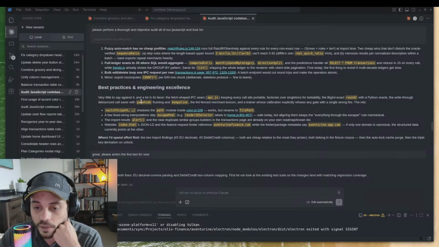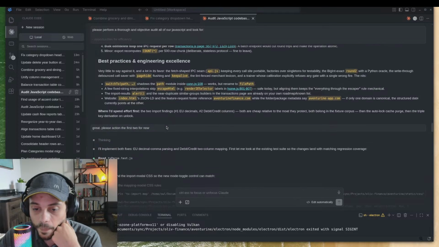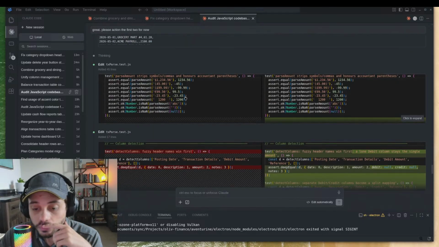And then, yeah, it said the JavaScript engineering, very little to say against it. A lot of it in its favor. Fetch-shaped IPC seam, API.js, keeping every call site portable, factories over singletons, Python Oracle, the write-through debounced call, a cell saver with page hide, flushing, and keep alive, the lint fenced, merchant lexicon, and a trainer whose calibration explicitly refuses any gate with a single wrong fire. So it likes it, which is cool.